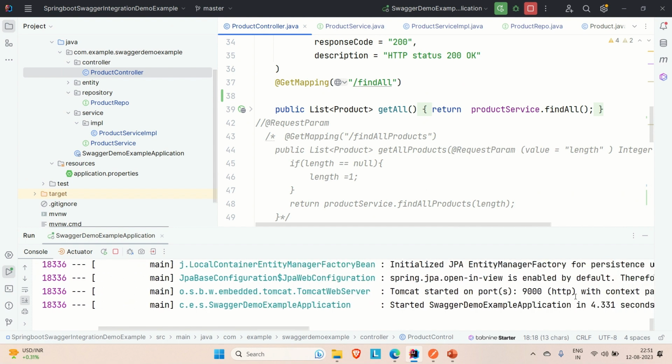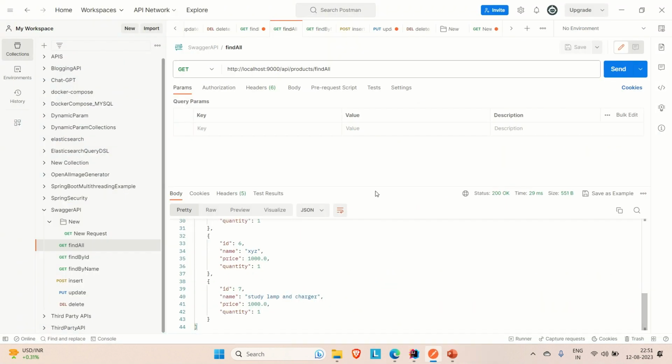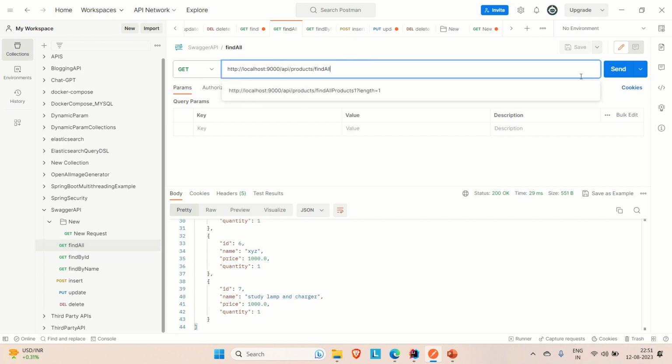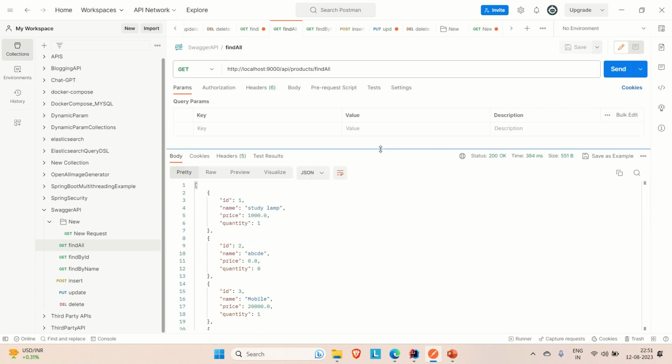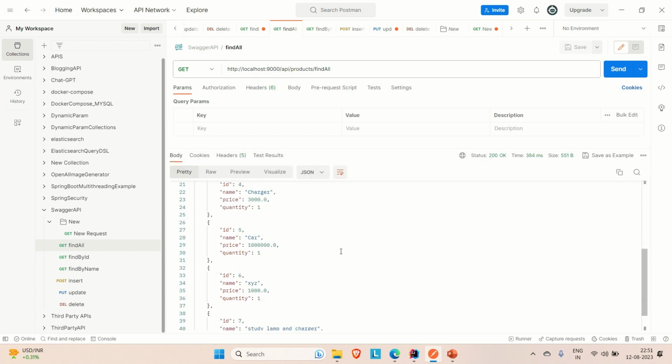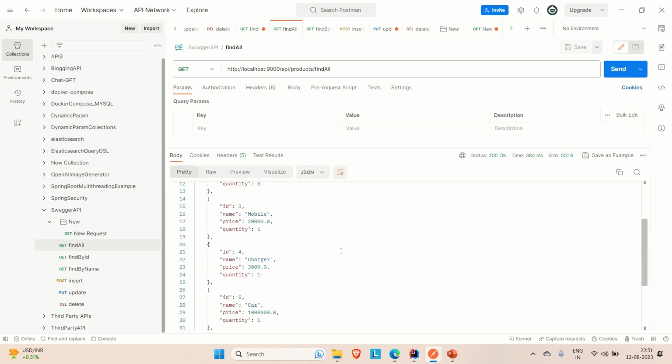So if you go down, you can see this application is locally up on the port number 9000. So if you come to the Postman, here you can see the URL is http localhost 9000, and then the class level mapping, which is API products, and then find all. Now let me try to hit it. And here we go. You can see we have the list of products here in the response. So total we have the 7 products in our DB.